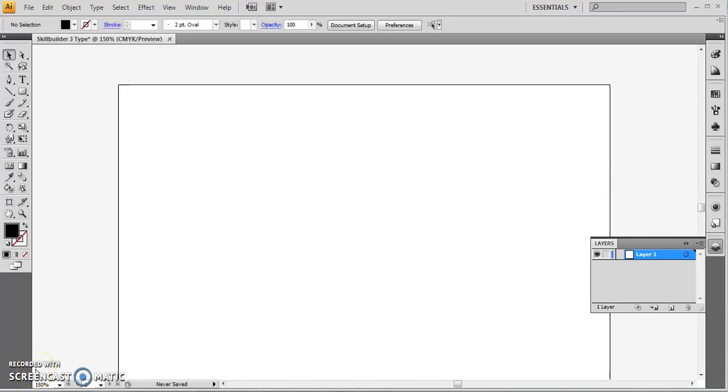Hey everyone, we are going to go through making type in Illustrator. So there's two ways to make type, and it depends on what you want to do, and I'm going to show you both ways, and you're going to make those decisions as you go through this. So the type tool we've already used just briefly. It's the T. You can either click on it or you can press T on your keyboard.